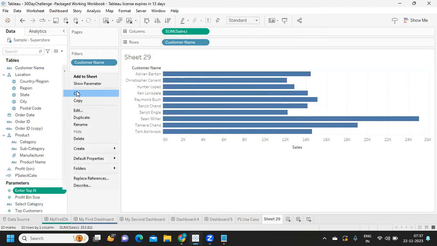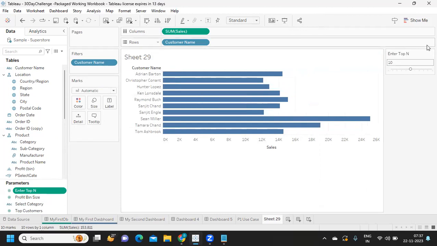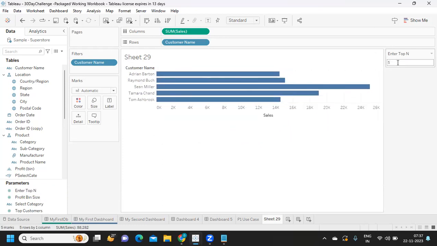Data type is also created. Just click on show parameter. Parameters can be customized in two ways. One is a slider option and another one is type in. So whatever you feel, you can do it. So I'm just trying to enter 5 values here. It is giving me 5 customers. I'm going to give 3 customers, but it's not accepting. See, it is giving me 5 only.